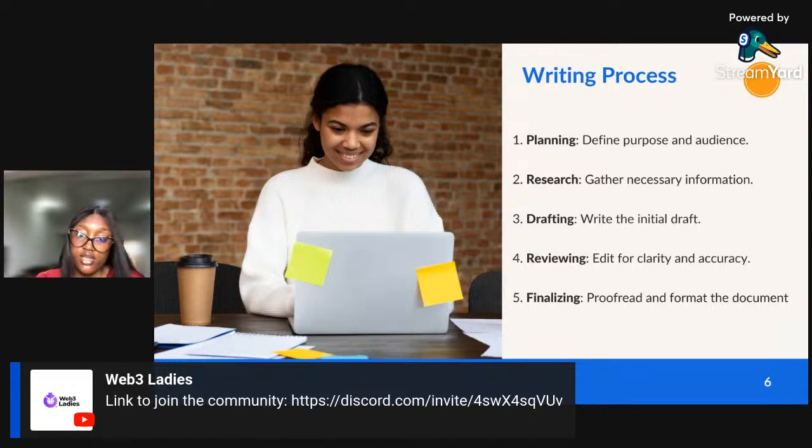And then we have the research process, which comes after the planning stage. The research process is where you gather all the necessary information and make sure your sources are reliable.